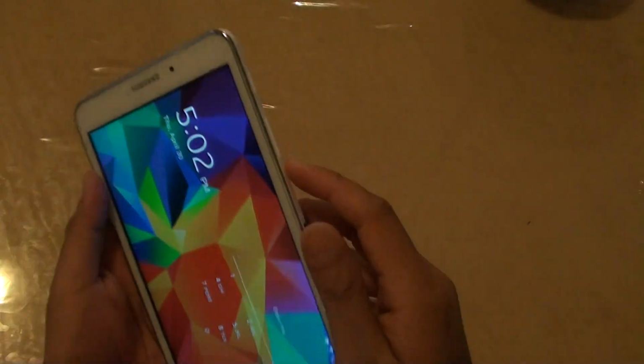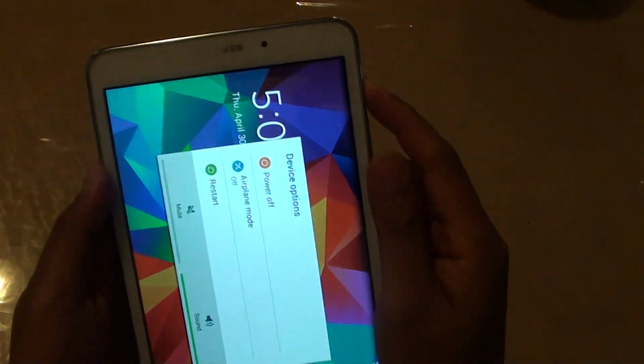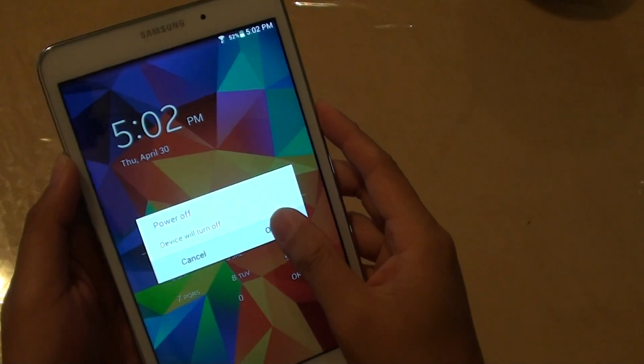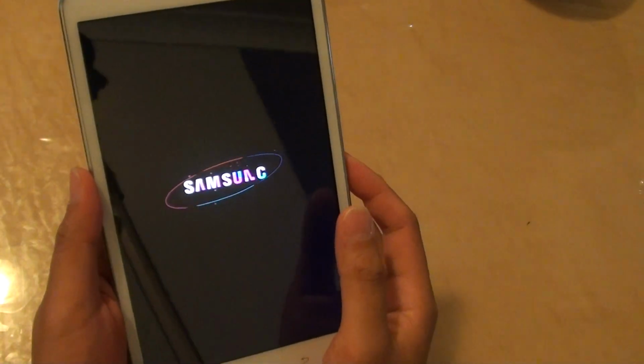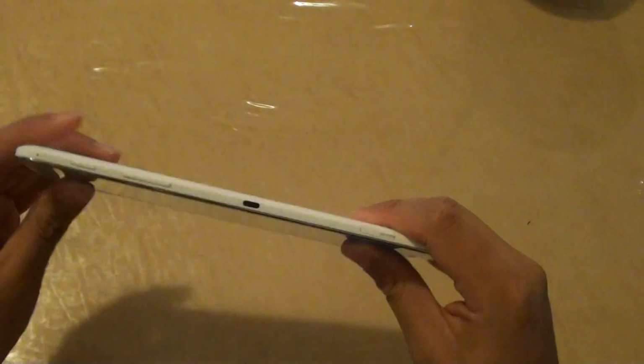Now once you're ready, press and hold the power button here, then shut down the device, tap on OK, and this will power off. So once it is powered off, you need to press on the reset keys.